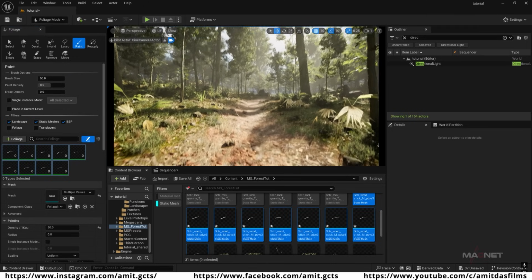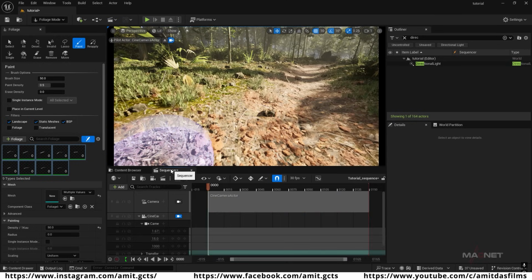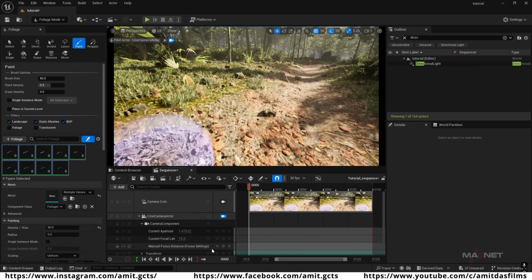And then we're going to start painting here. As you can see, our closer scene looks very blurry here. So we go to this sequencer and go to this manual focus distance and decrease the focus distance here. In that way, our near scene will be in focus. So now we're going to start painting here. As you can see, when we paint, we put these nice extra details into our scene here.